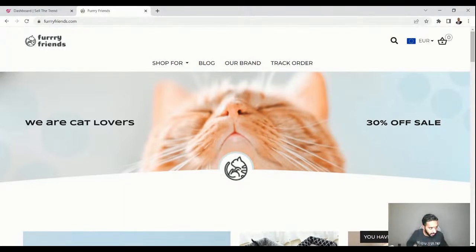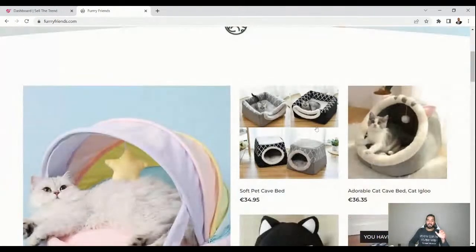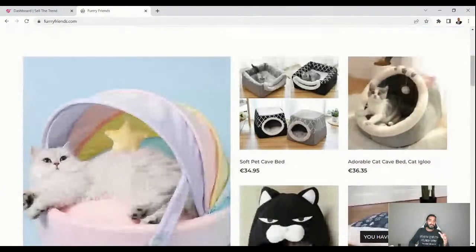Okay, the second thing that I want to talk about is you need to have good product images. If you don't have good product images, you are not making sales. And your pricing should be really good. If you don't have the correct prices on your products, people are not going to buy from you. So you need to make sure your images are good.